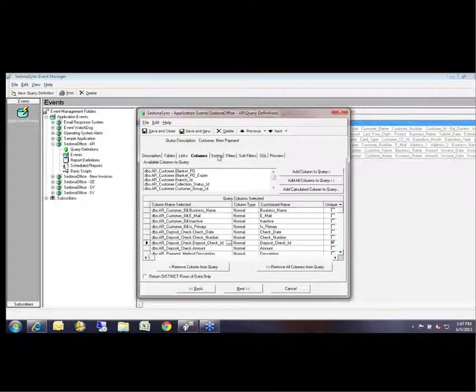What I want you to do, though, is when you're looking at the SedonaSync events that are pre-configured, you do want to have a general idea of what the event is doing, how the query is structured, to make sure it's pulling the information that you intend it to pull. So that's why I want to go over the details a little bit of this particular query.